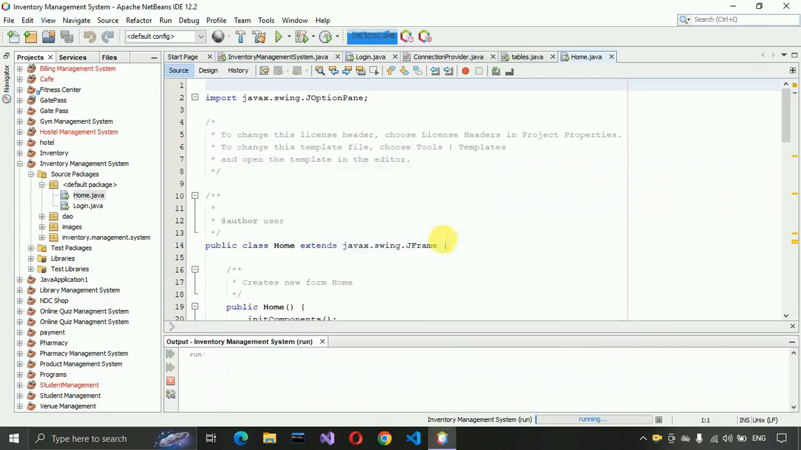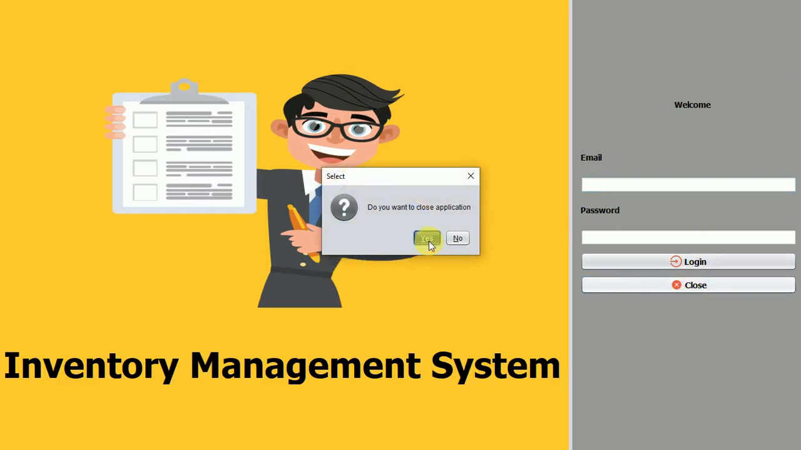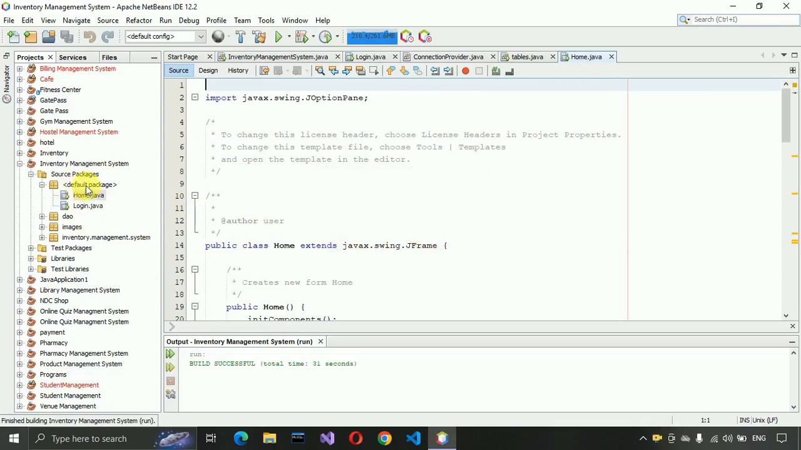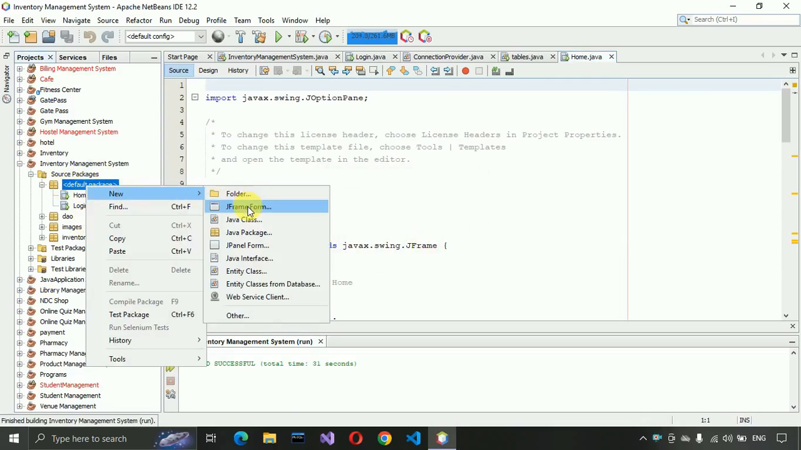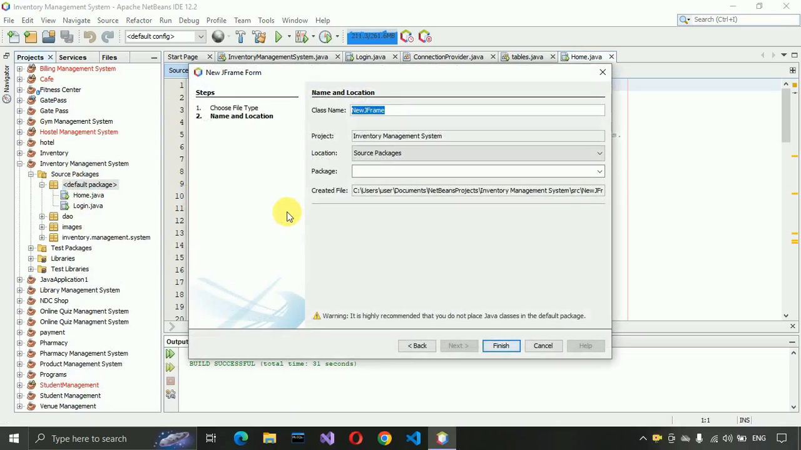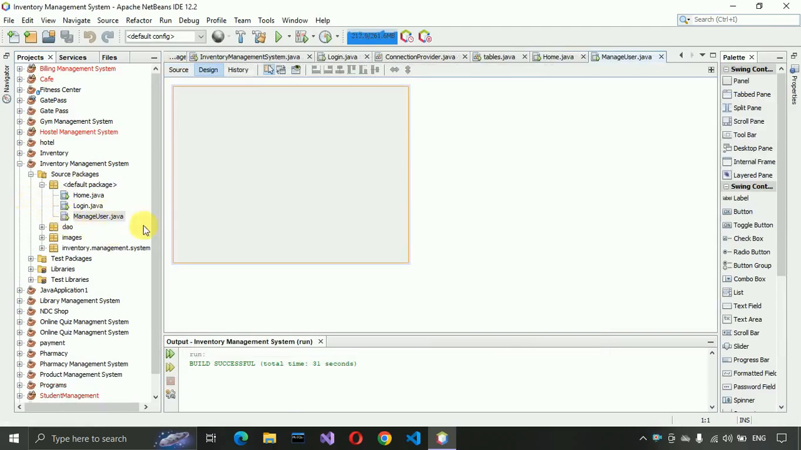Let me close this application. And here we have to create a new JFrame form. So here click on new JFrame form, and here we are going to write manage user, and then we have to click on finish. It will create a new JFrame for us.